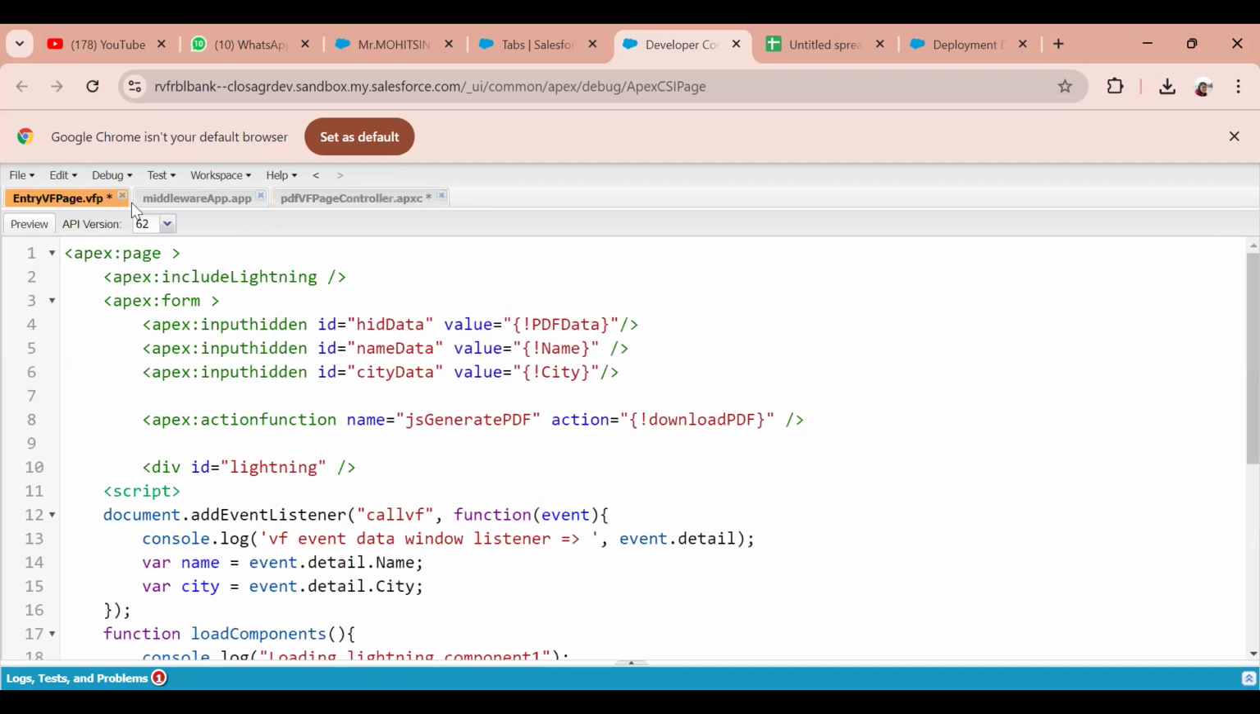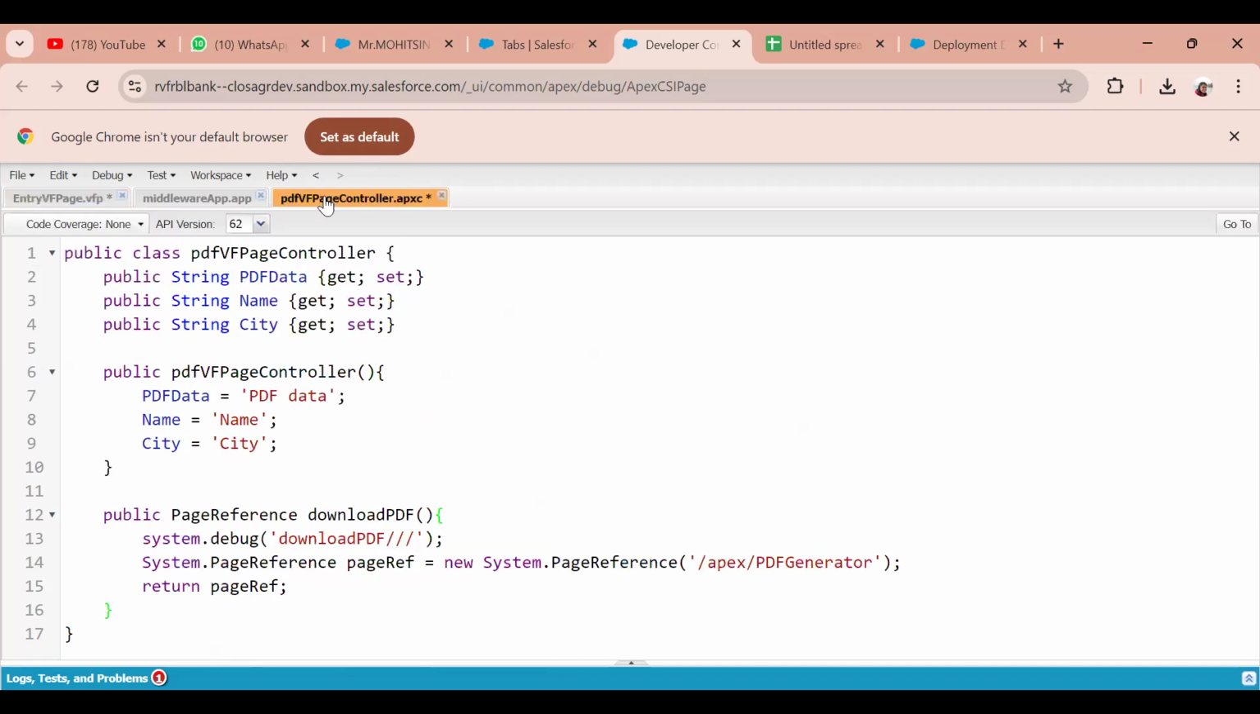The main entry VF page that we had, in which we are calling the component, in that I had not used renderAs PDF. Okay. I'm indirectly doing it first. Okay, let me not go there. I'll explain the entire thing at the end. But yeah, here what I'm doing is the moment I come here, I'm calling this another VF page. That's it that I'm doing right now. And I'm just returning the page reference.